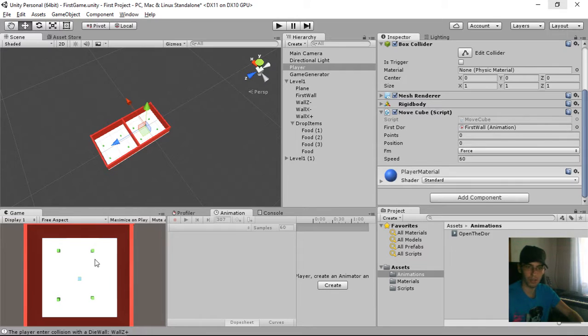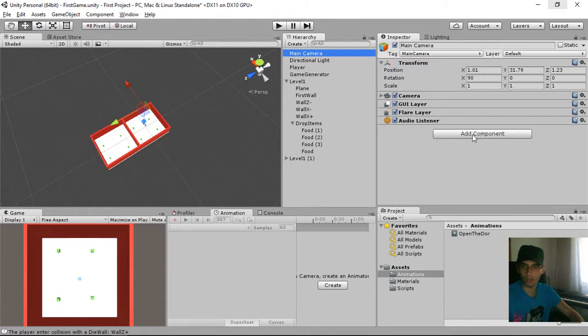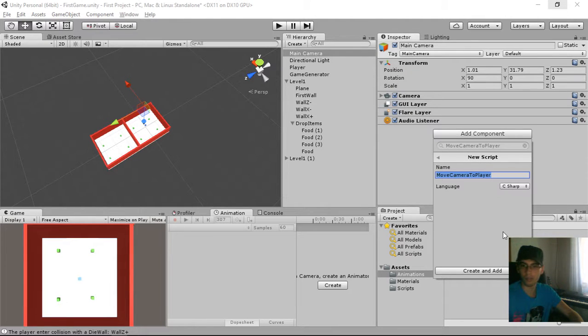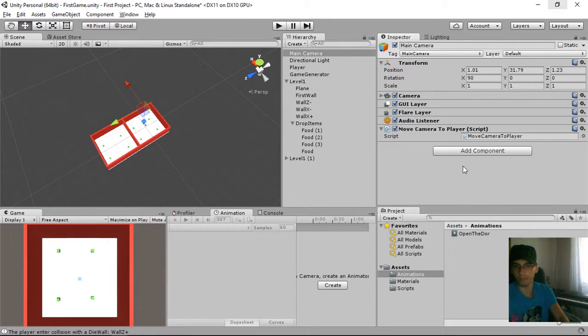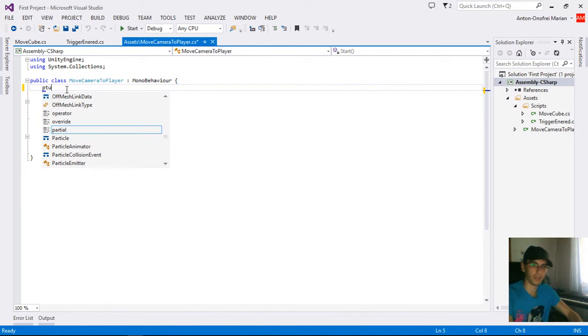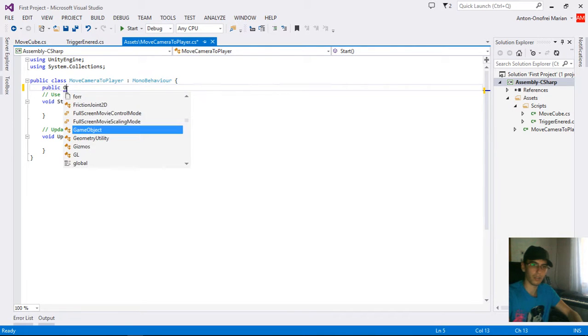Another thing that I want to do here, I want to change the camera to the second scene. Or I can move the camera towards this object. So where is the camera, main camera? Well, let's add a script here. Move camera to player. So this move camera needs a public object.